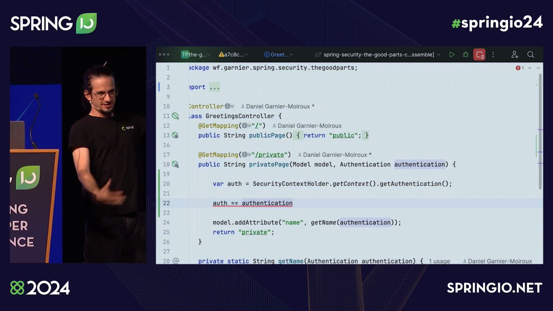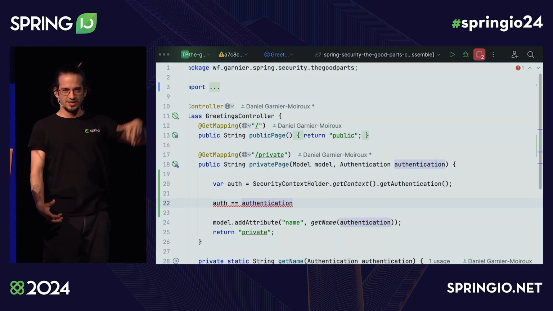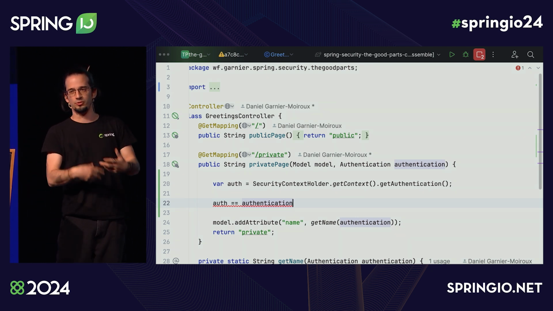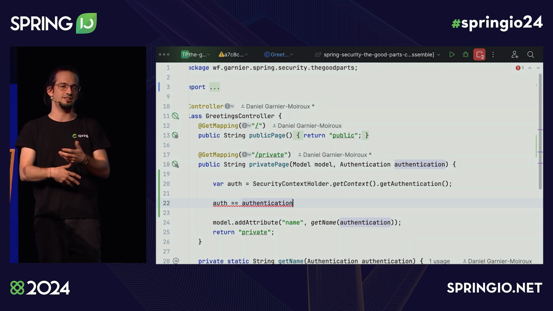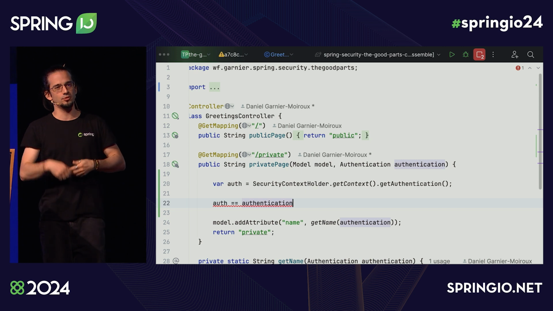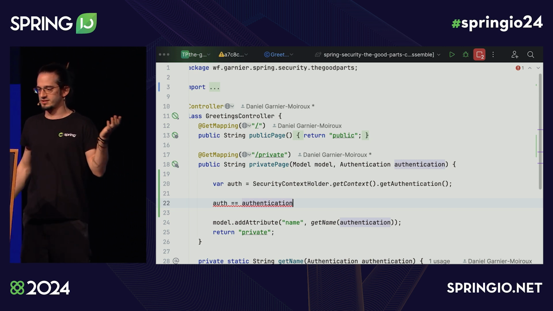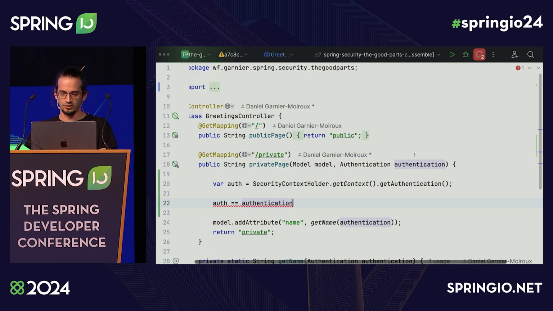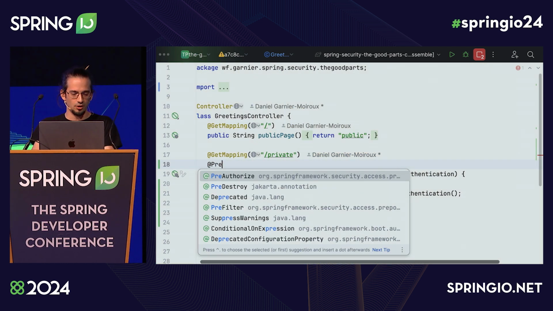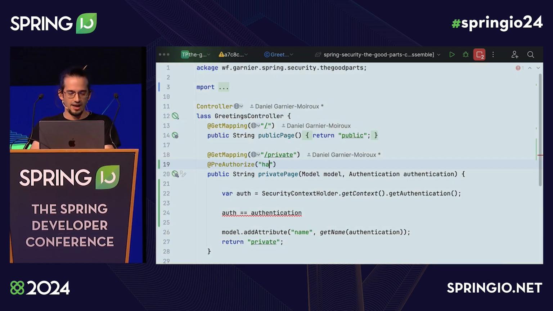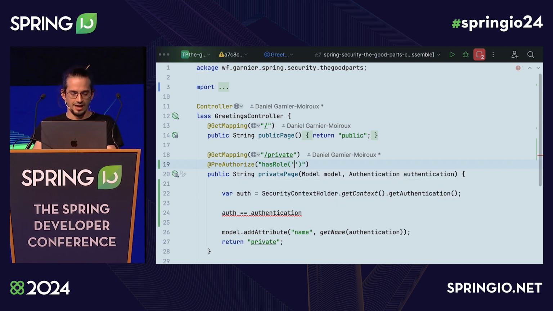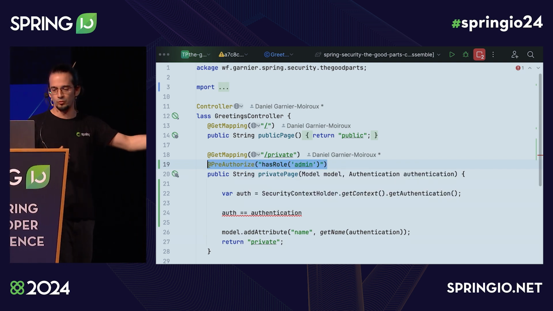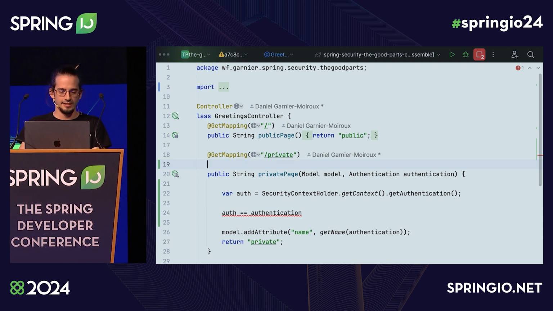when you have a very deeply nested tree of dependencies, you have a service that calls a service, that calls a service, that calls a service, and then you want to do a security check at the bottom without injecting the authentication all the way through, you can get it with the security context. It's also how Spring Security can do stuff like PreAuthorize, method security, hasRole admin.